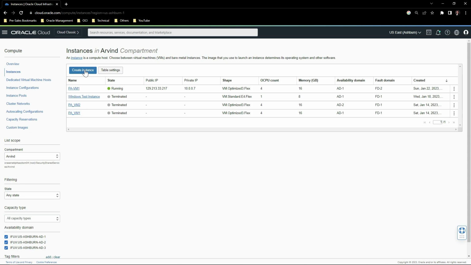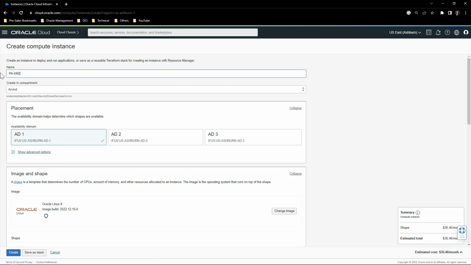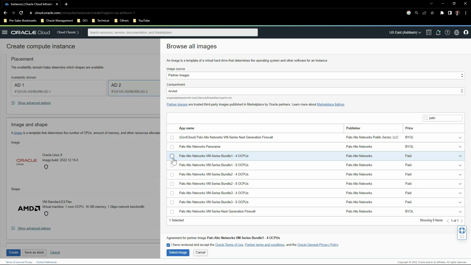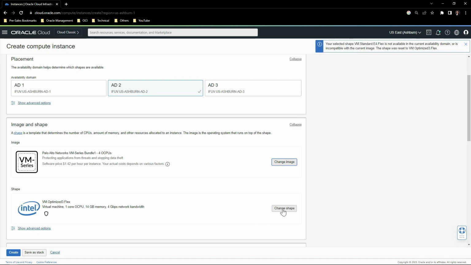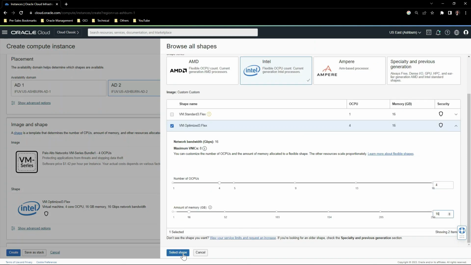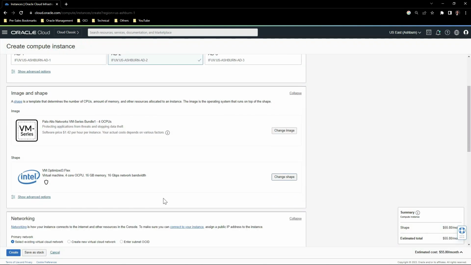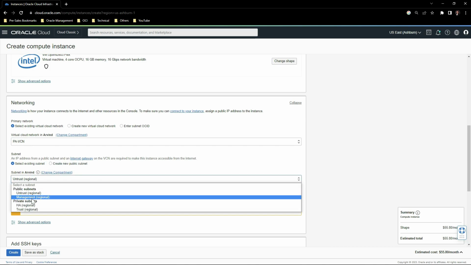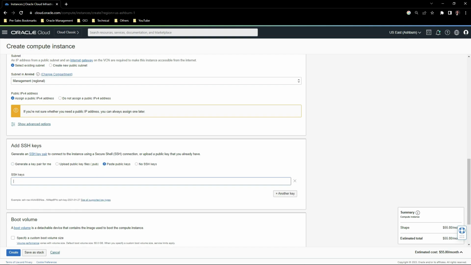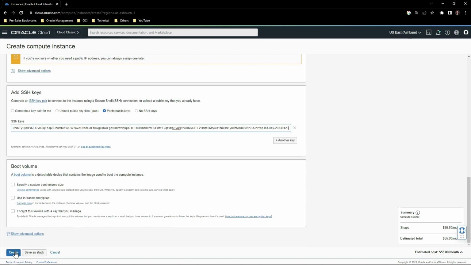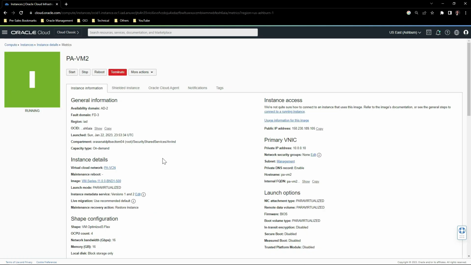Click create instance. Give a name. This time I am selecting AD2. Selecting the same image. Select image and same shape. Select the VCN and management subnet. Paste the keys. Click create instance. Palo Alto VM2 has also been created.